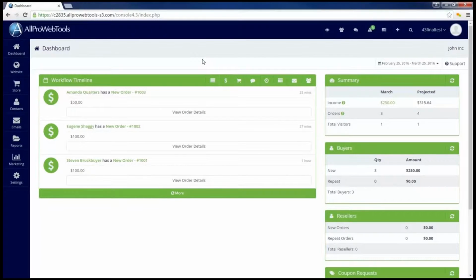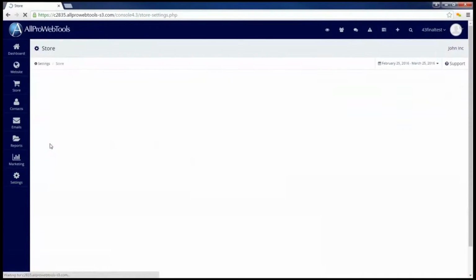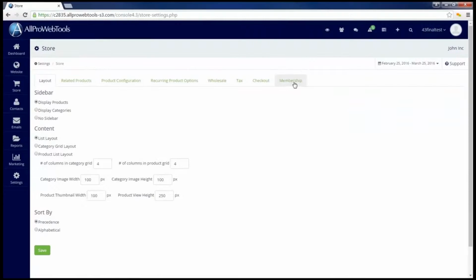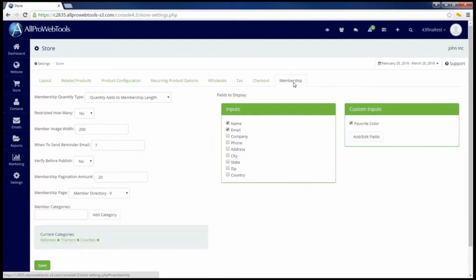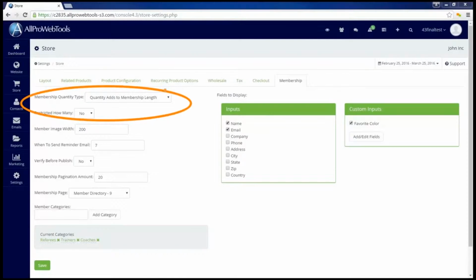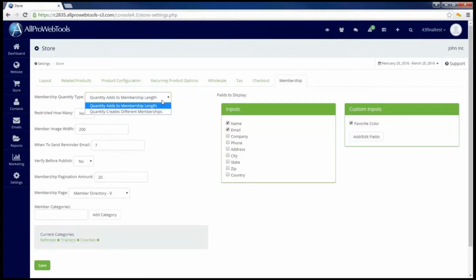I'm going to start configuring the settings for my directory by going to Settings and Store. Then I'm going to go to the Membership tab. This is where you can control exactly how the membership directory displays. These first two settings actually do not change the directory, but affect how memberships are purchased. Under Membership Quantity Type, I can change it so that when somebody tries to purchase 2 memberships, it will either add to the length and give them a 2-year membership, or it will create a different membership and give them 2 separate 1-year memberships.